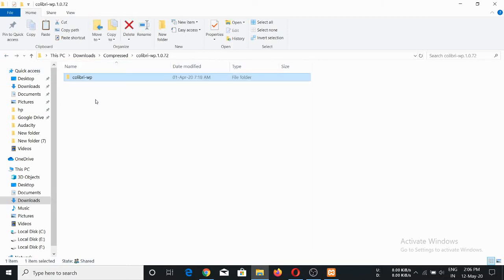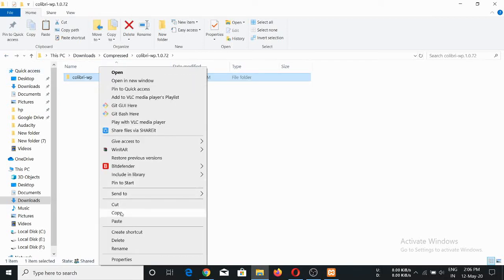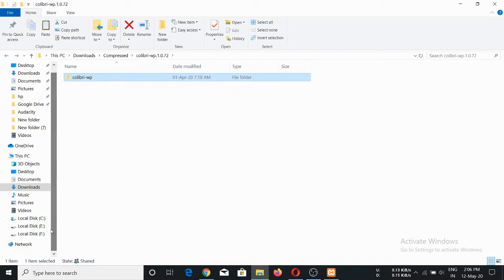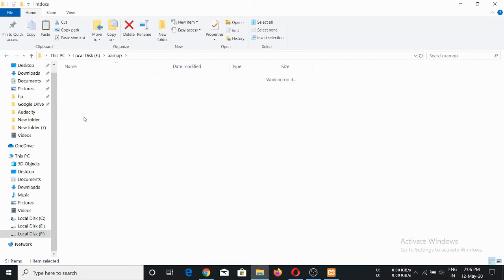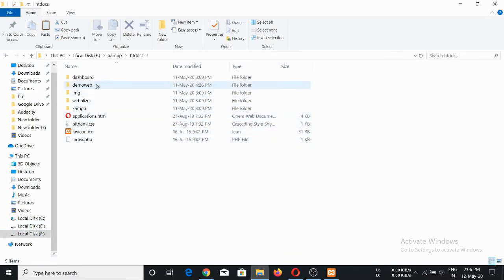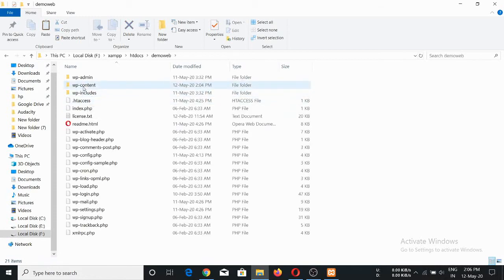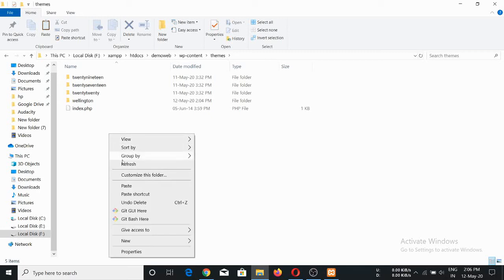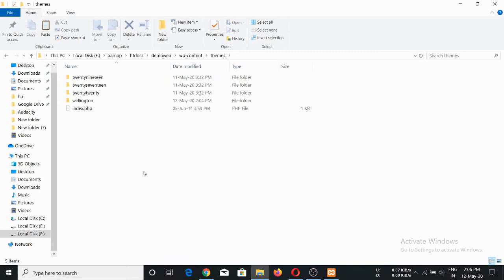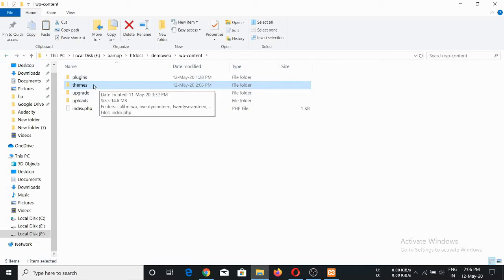What you have to do now is just copy this folder and then go to the XAMPP directory. Here it is, and then go to the htdocs. Go to your website folder. In our case it is demo web. Go to wp-content, go to themes and just paste it here. This is the folder where all the themes are ultimately installed.